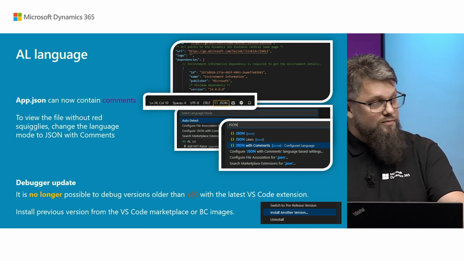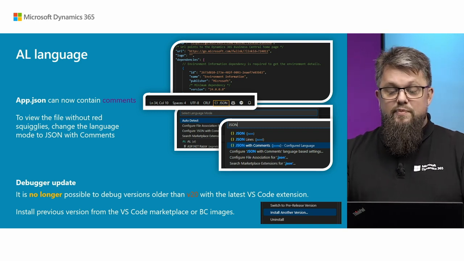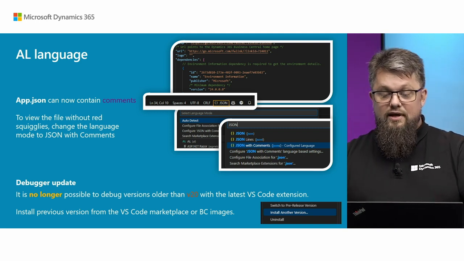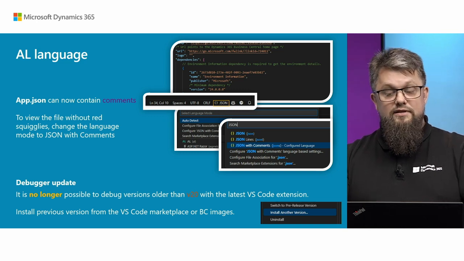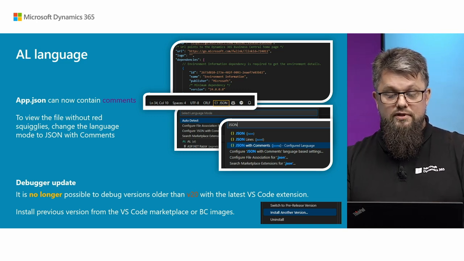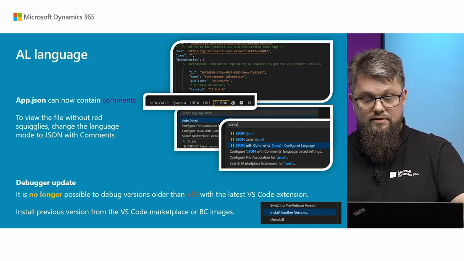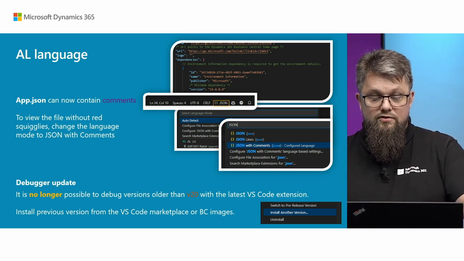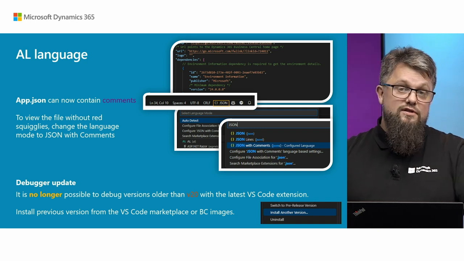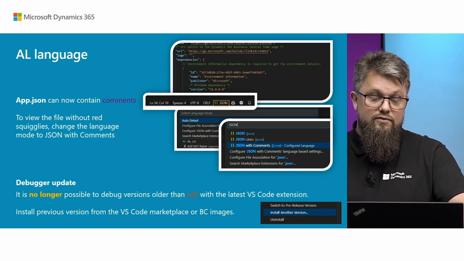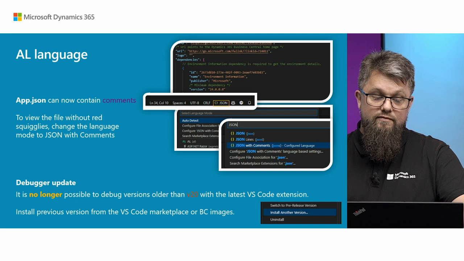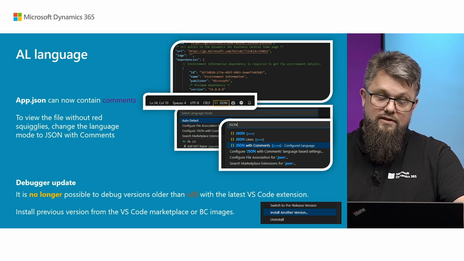I'll end here with an important update. We have been upgrading the debugger in the VS Code AL language extension. This means we no longer can support debugging on services running older versions of Business Central. If you need to debug an older version, you must install an older version of the AL language extension. You can do this from VS Code or from the BC images.